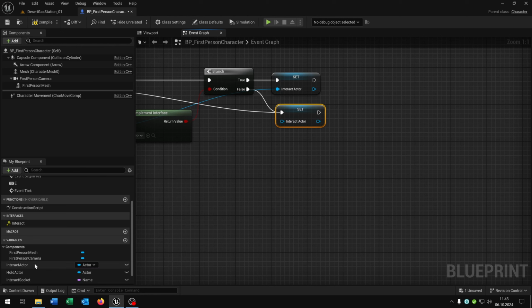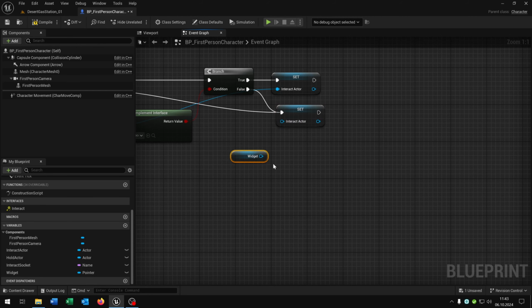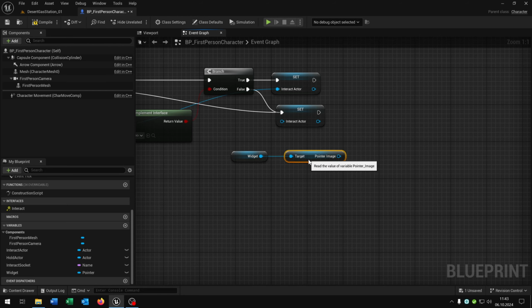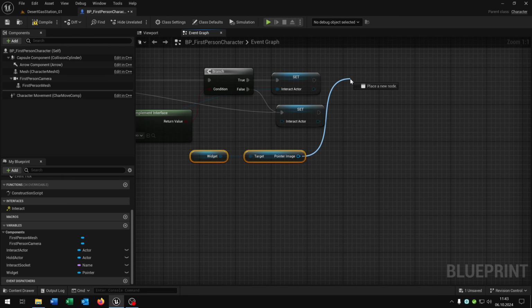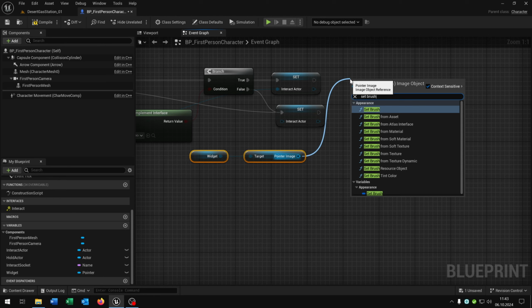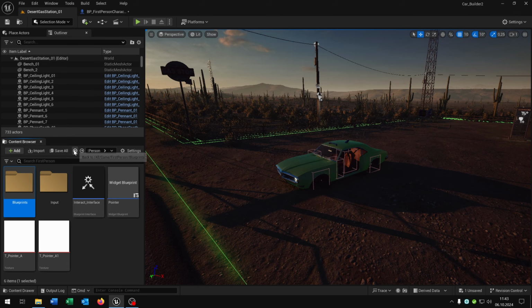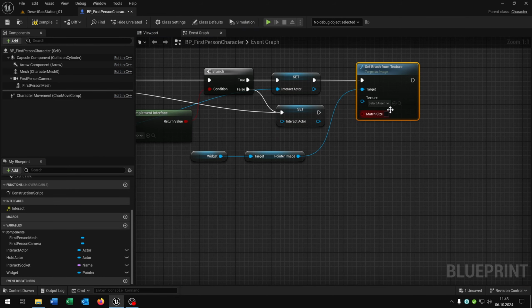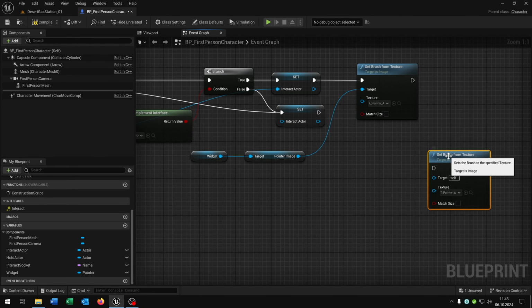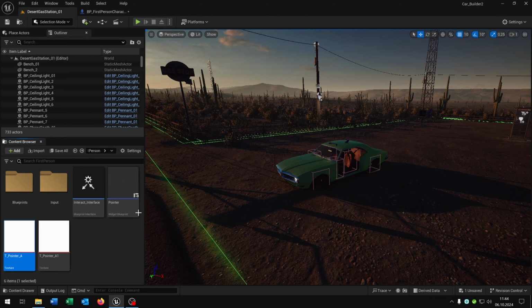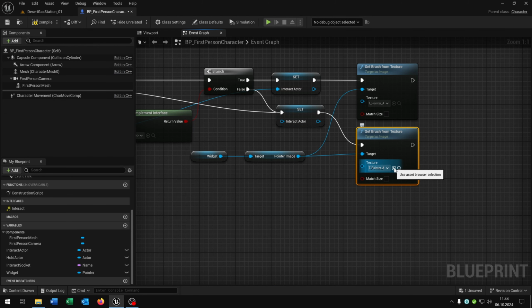Then we take out our widget here, get the pointer image, so our variable, and want to set the brush from texture. Up here we go to our pointer image here, so we select our filled one here, put it up here, copy and paste this down here, and set it to the other one, so the empty one.